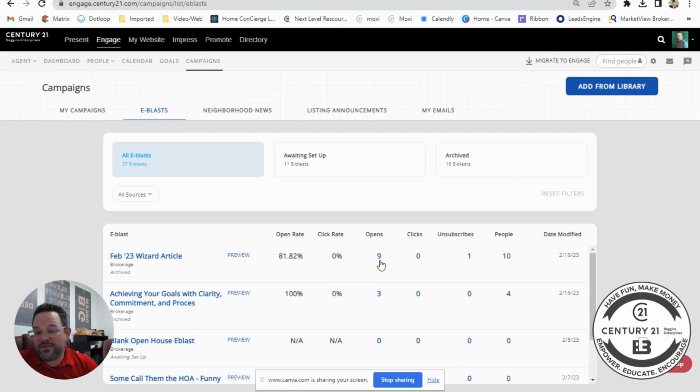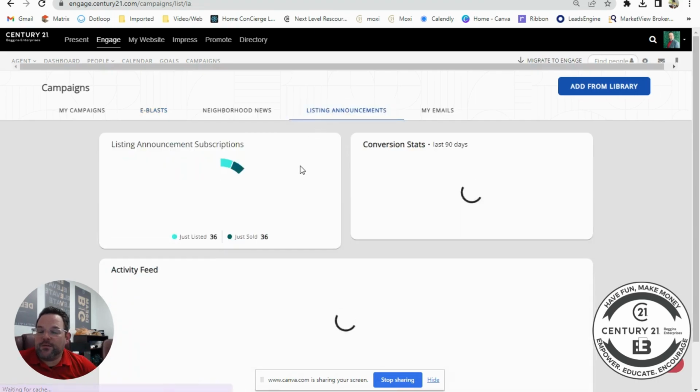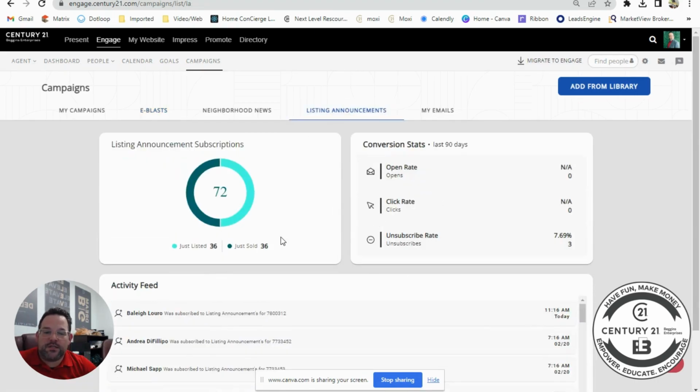So if I wanted to really use this system, I would click on this and call whoever it was. Next up, you have listing announcements. Again, this will show you your conversion rates. This will show you the stats from open rates to click rates and things like that. So again, you have to use the system correctly to be able to get that to work out for you.